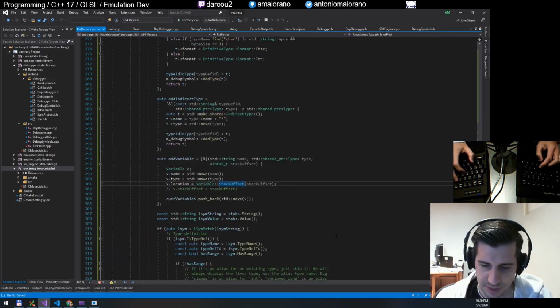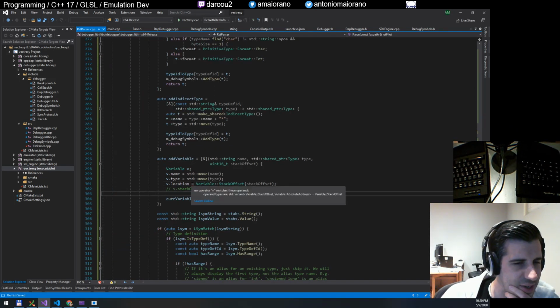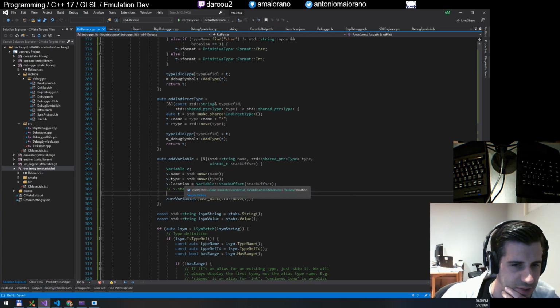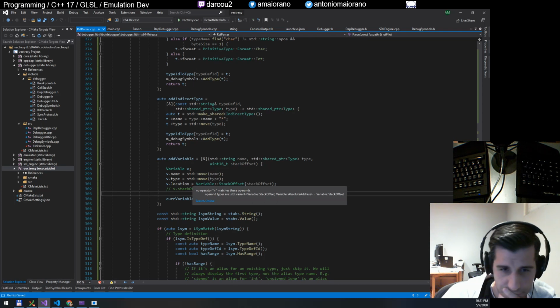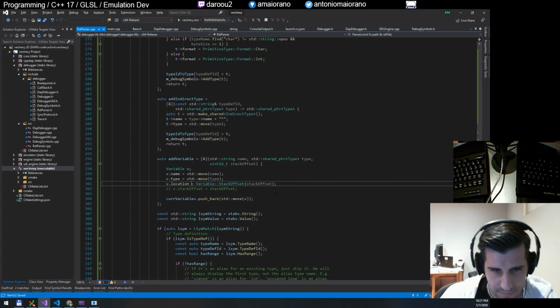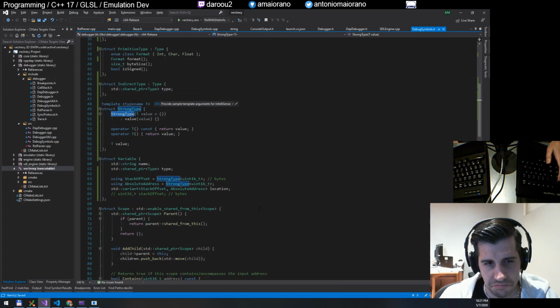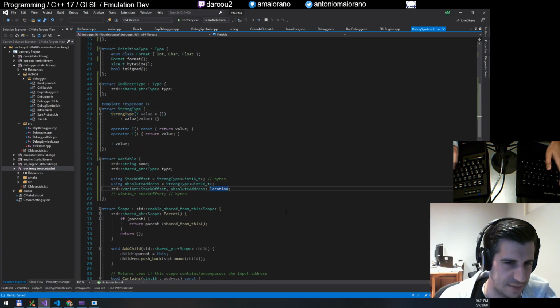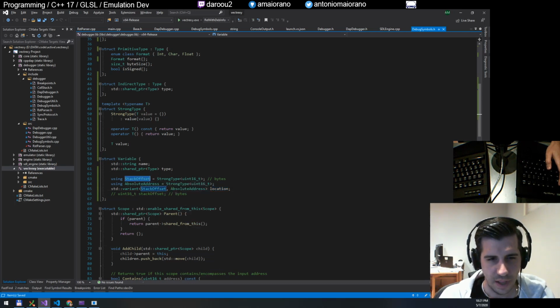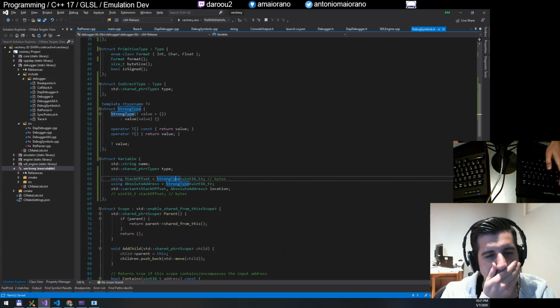Okay, so what's the problem here? It's saying I can't assign to my variant that accepts either a stack offset or an absolute address. Why not? I don't understand. I guess because it doesn't, no, this should work, right? Oh wait, these are exactly the same type. This is not what I wanted to do.